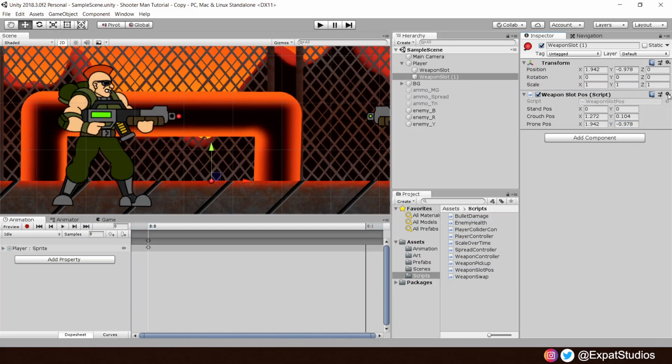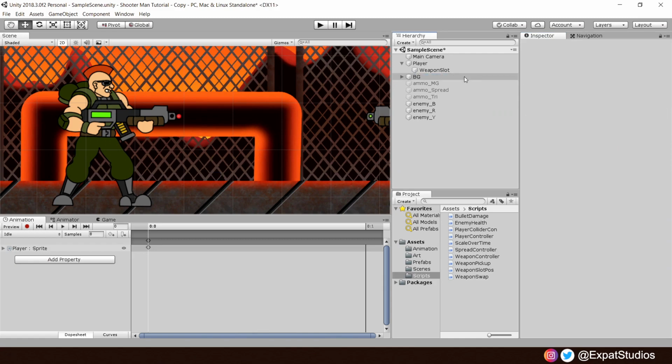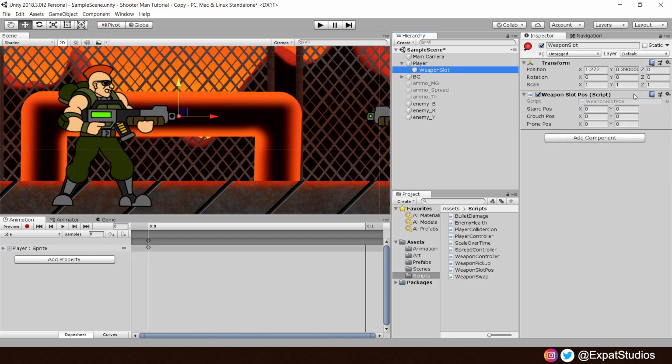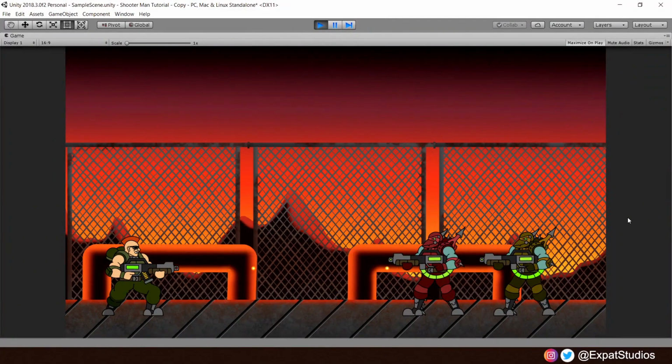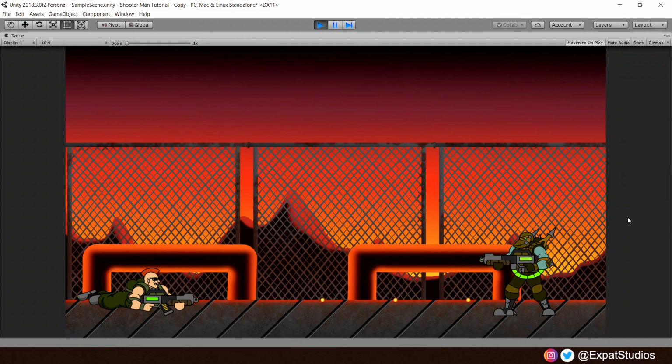Then let's copy this component with this information in, delete the duplicated weapon slot. Then in the original, let's paste that component as new and remove the old one, just like so. Then when you're ready, hit play. Now when we shoot, we should be firing from the correct position.